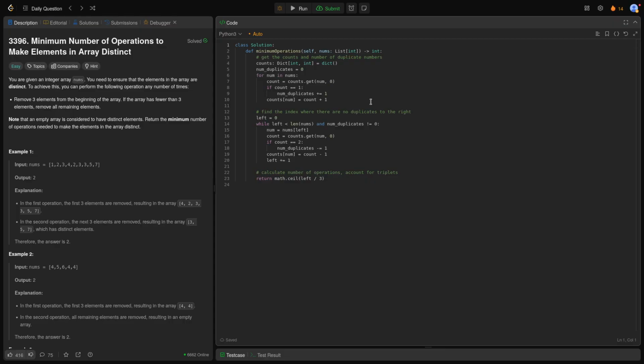Let's quickly check out the code. So like I said, we're going to get the counts and the number of duplicates. Simple enough. If we encounter a count that is already 1, we're going to increment num duplicates because we're going from 1 to 2. And then we're also going to increment the count. And then we're going to find the index where there are no duplicates to the right. If our count equals 2, we're going to subtract num duplicates, and then we're also going to increment our left, and we're going to decrement the count.